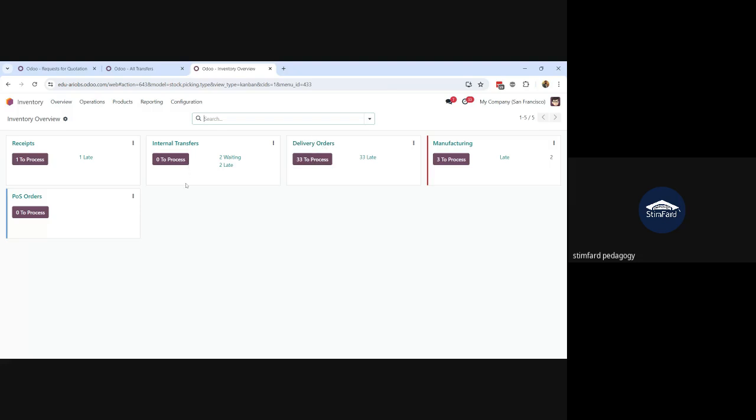Then the internal transfers related to deliveries can also appear under this option. So you can create a different operation type for your quality team. After creating that operation type, they can easily identify that. If a new tile appears like receipts here, they can easily identify how many documents need to be processed by the quality team.